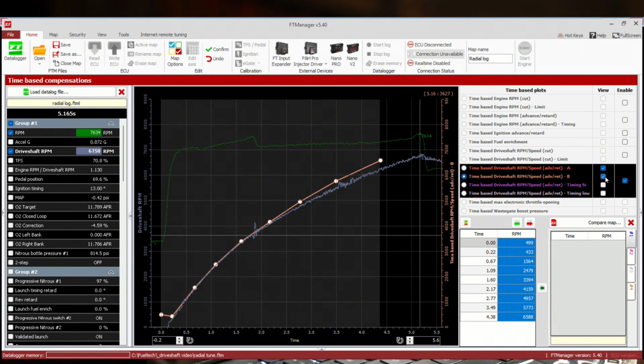Our B-line, now we can add however much of a window we want to give this thing. So I'm going to say 200 RPM. So I'm going to hit A for add.